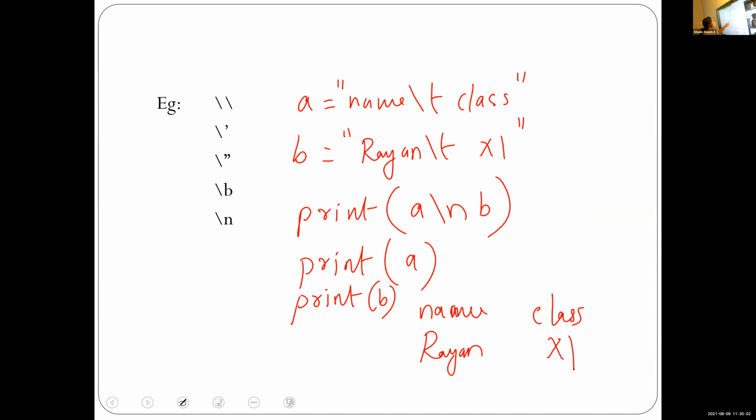The meaning of this print statement, print A slash n B, means first write the content of A. Which is the content of A? It is name space class. After that the escape sequence used is slash n. Slash n is for representing new line. New line means the next content appears in the next line. So the next content is the content of B. It is Ryan space plus 1. So that Ryan space plus 1 appears here. Is it clear, Ranil?